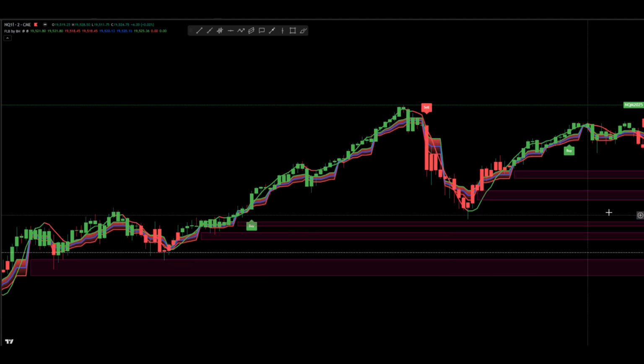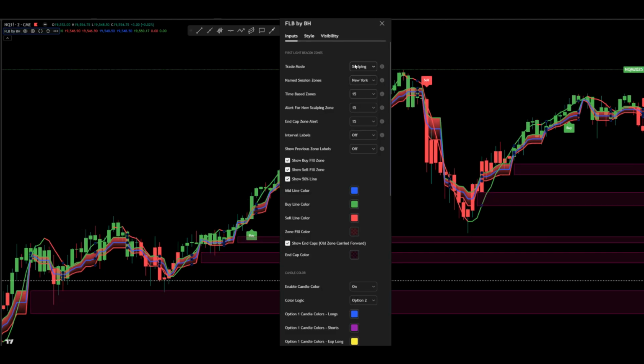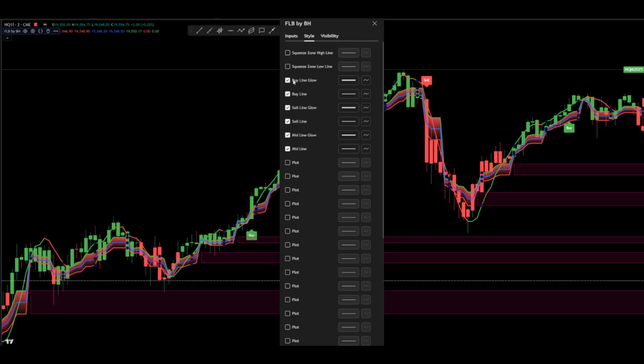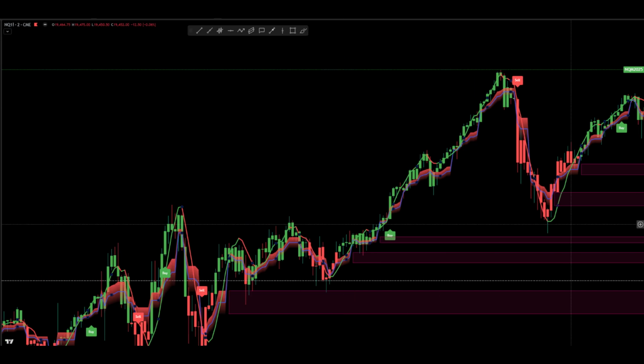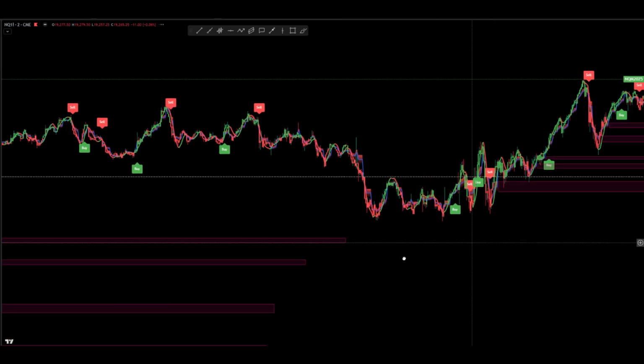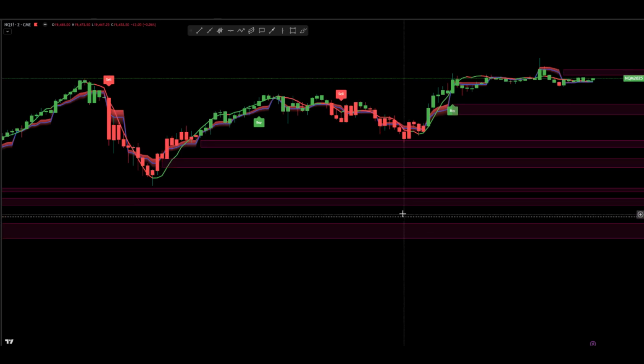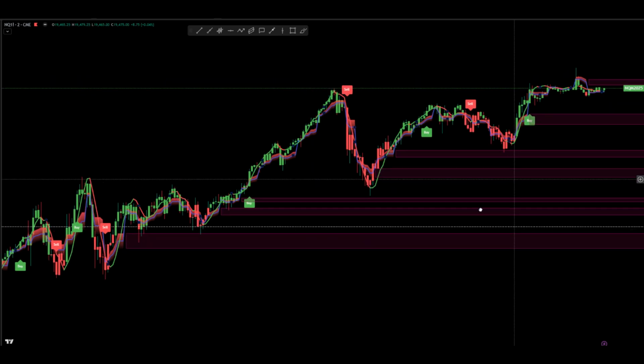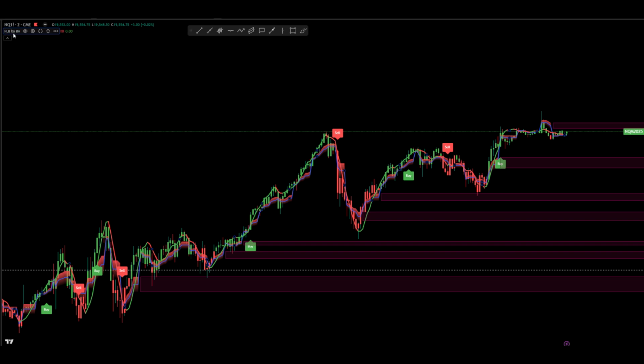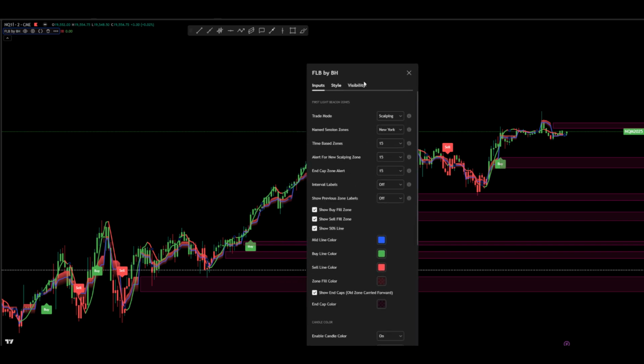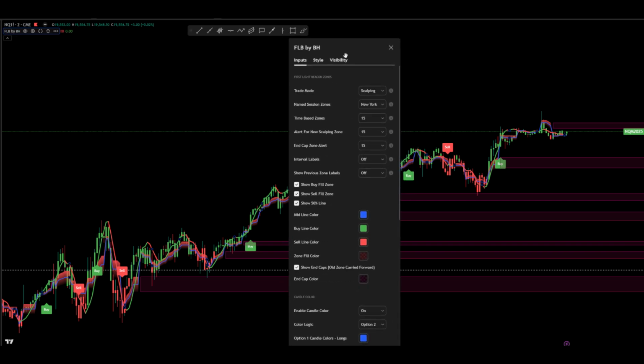The first thing that I do when I get onto this is I literally just go to style and I remove all these lines. I just like the mid lines to be there. And that's it. That's what I like. Some people like the lines, I don't. But there we go. And then there's the zones, and here's the end caps, buy and sell signals. So we're just going to go over every setting and what they do and how to use them.